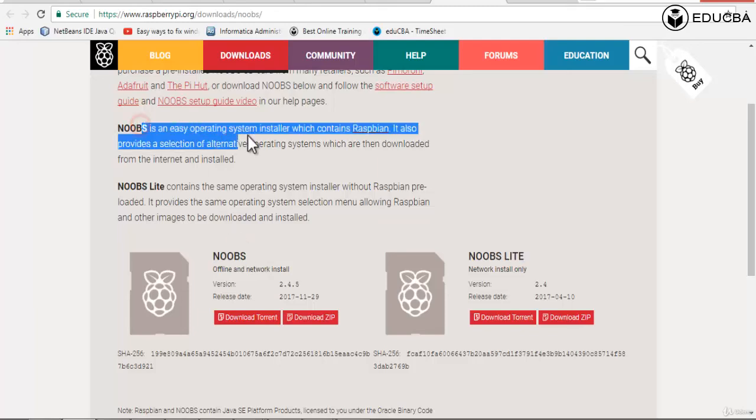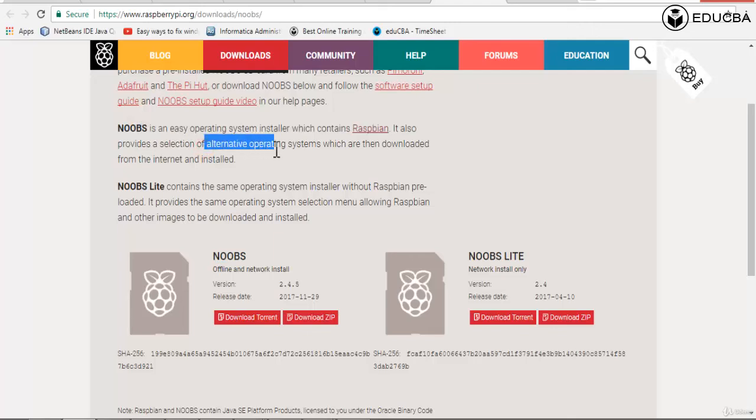Because NOOBS is an easy operating system installer, it also provides a selection of alternative operating systems which you can download from the internet and install anytime. But NOOBS Lite has the same installer without Raspbian preloaded. So if you have NOOBS Lite, you don't have Raspbian already preloaded. You have to start up with NOOBS, press enter, and then it asks, do you want to install Raspbian? If you do, click on Raspbian, and it will go on to install Raspbian. But to install that, it will first have to take the entire OS from the internet and then go on. So don't go for this one, go for the other. That's about NOOBS.